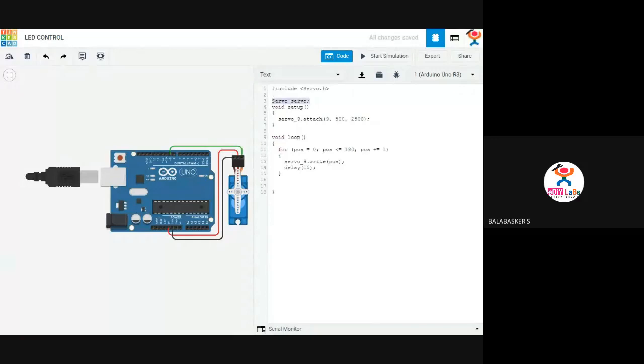Then I'm creating a tag for that servo. I'm attaching it, that is, the servo has been created. This servo is attached in the code to pin number 9. If you need, you can give the minimum and maximum rotation values, else you can attach the pin alone. So I have attached my 9th pin.